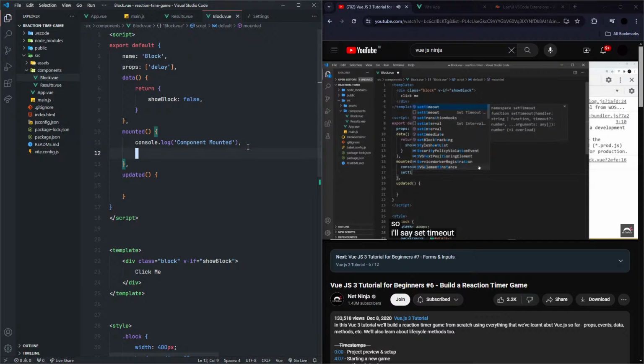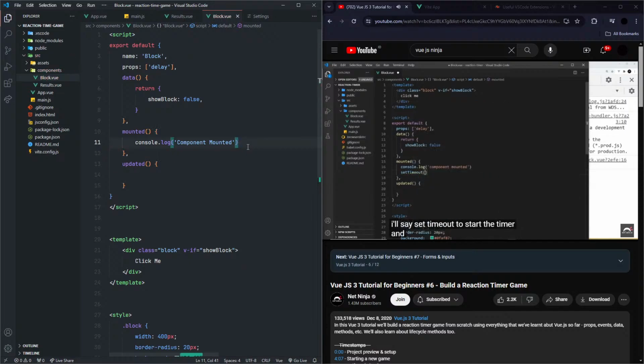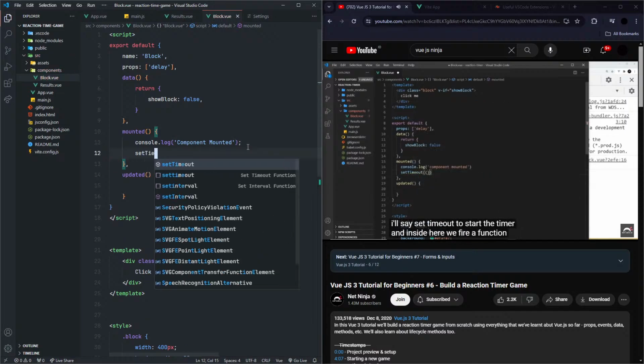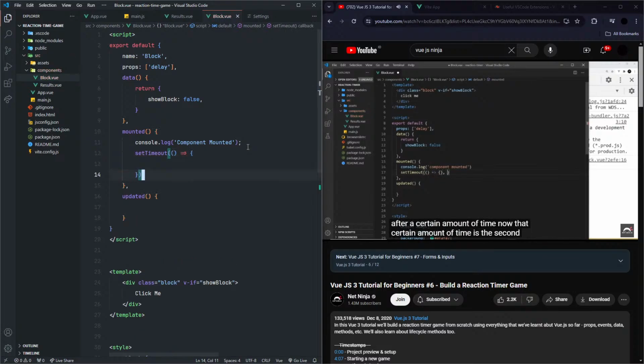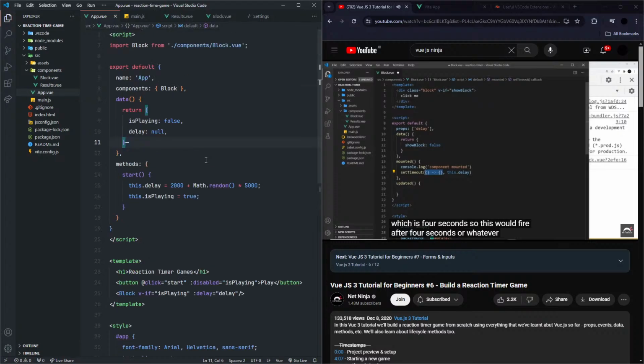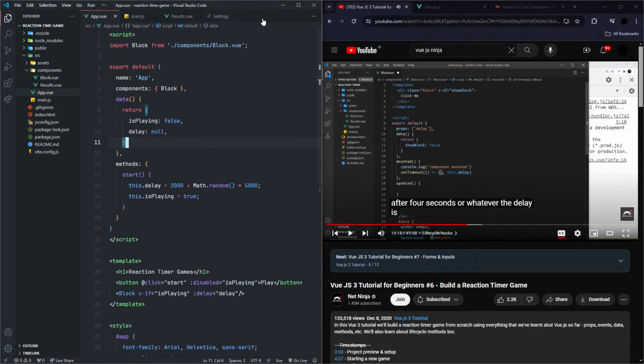So I'll say set timeout to start the timer, and inside here we fire a function after a certain amount of time. Now that certain amount of time is the second argument, and it's going to be this dot delay, so the amount of time in milliseconds that we pass in. Now that could be like 4,000 milliseconds, which is 4 seconds. So this would fire after 4 seconds, or whatever the delay is.